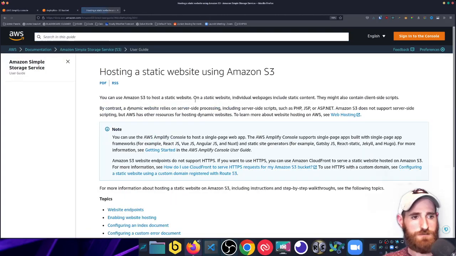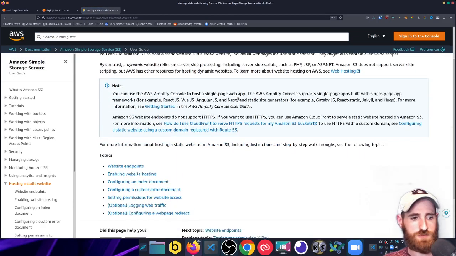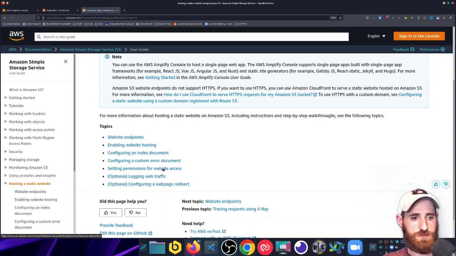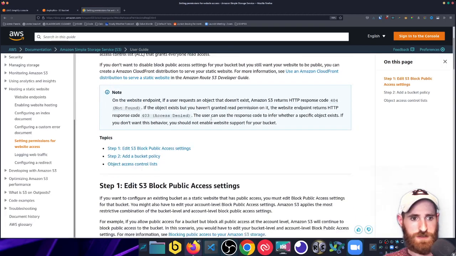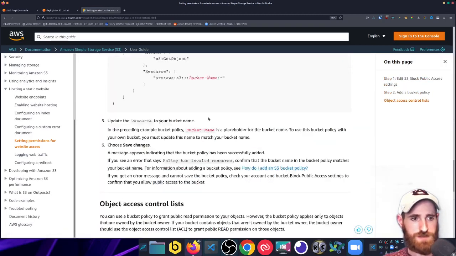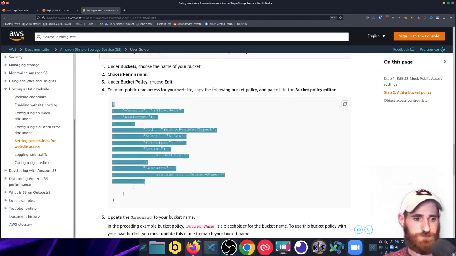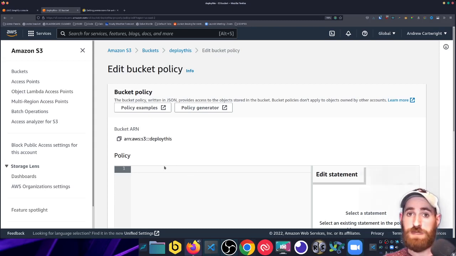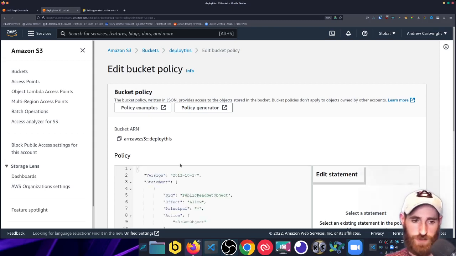They have some, there we go, setting permissions. I should have pulled this up beforehand, but here's their bucket policy. Here we go. This is going to create public read access for every file within this bucket.